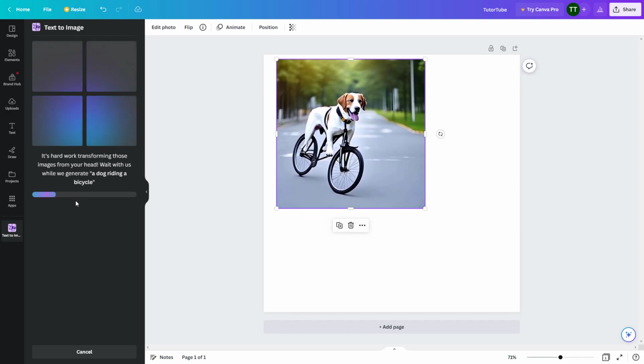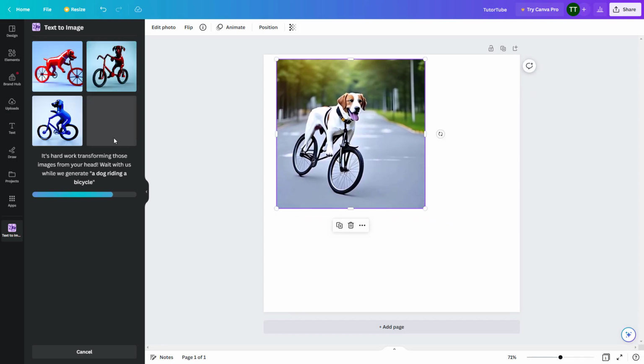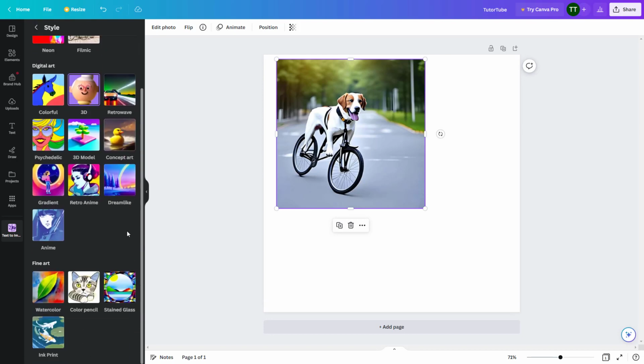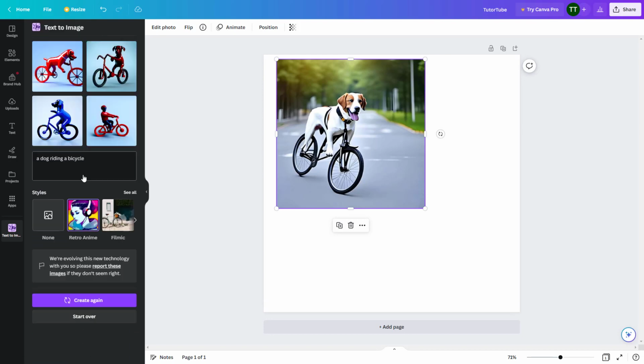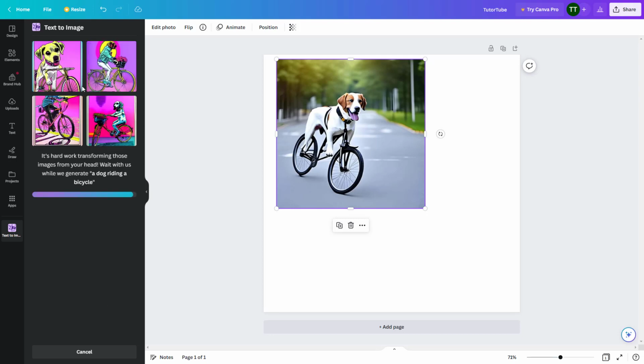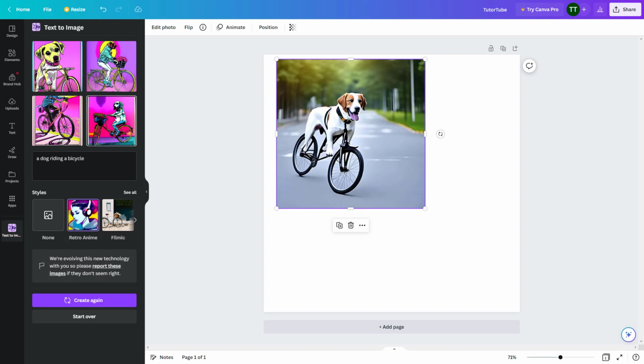So you can see that the AI is generating an image, and now you can see that you got the 3D style of the bicycle. Now, if I want to change this to, let's say for example, retro anime right here, and click on create again, then it'll again transform that into that particular style, and generate whatever I typed, just like this, as you can see, as a retro anime style right here.